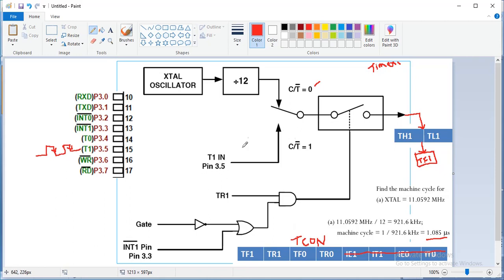Suppose I am using timer 1. What are the two important pins? One is TR1, another one is TF1. TR1 is in the programmer's hand: you make this bit 1. Only then is the timer or counter going to start, or else it won't begin.